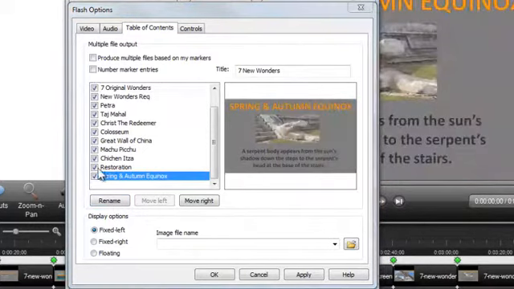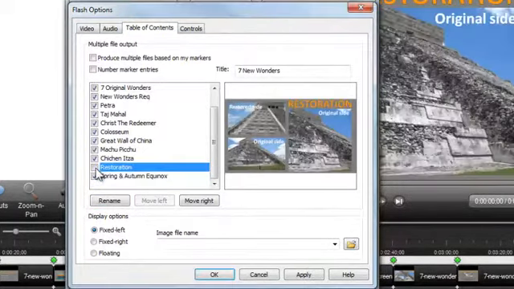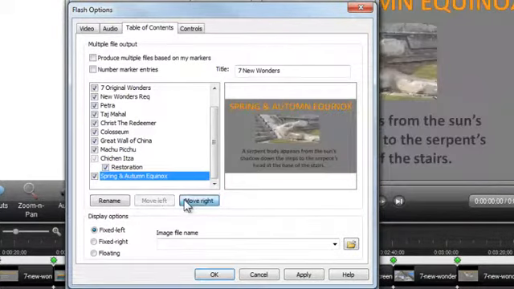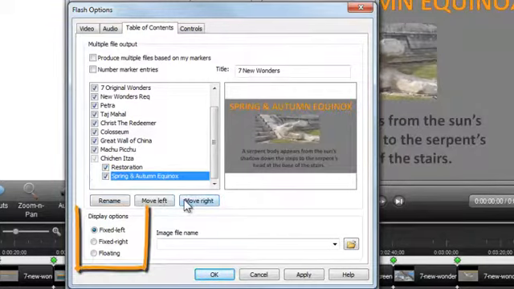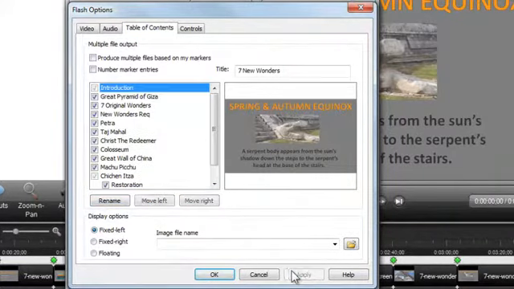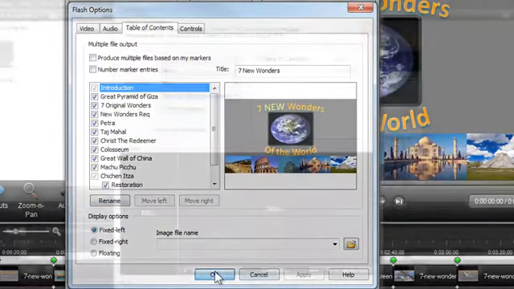You can also uncheck any entries that you don't want displayed in the TOC, and indent entries to appear as subtopics. For the display options, I recommend using the fixed left option so that the TOC is always visible for your viewers. Click Apply to save all changes, and then OK to close this window.